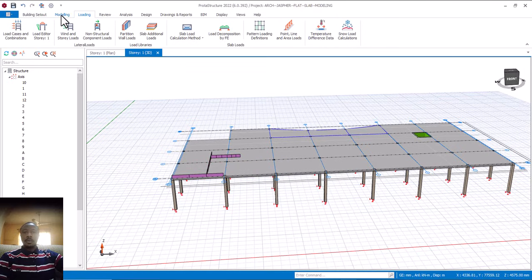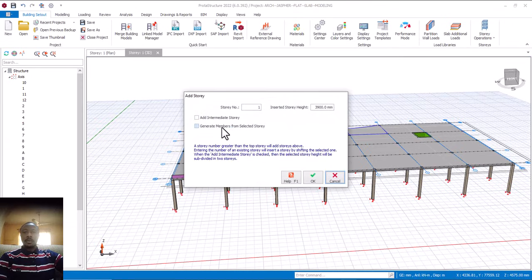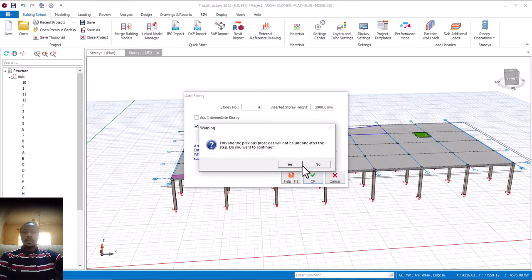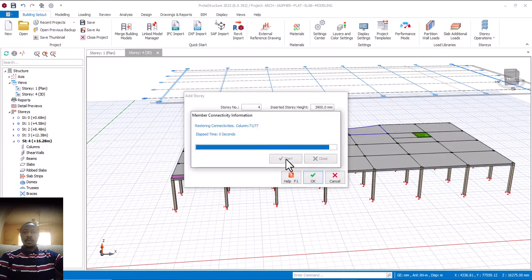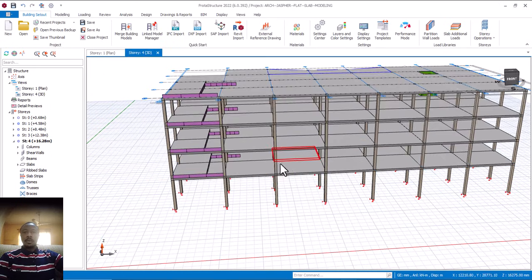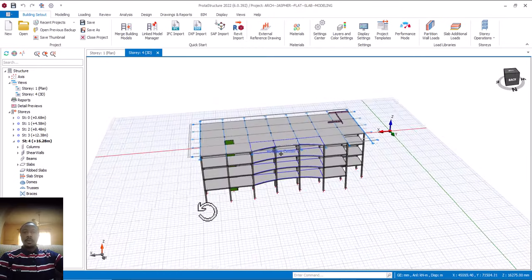So on that note, now let's go to our building set out and come here, come to insert what? Insert story. I'll come here G+3, right? So that will be 4 altogether. So click on this one and then click on OK and click on yes. So let's see what we are going to be having. That's what we are going to be having. All right, correct. Generated. Can you see what we have now? So you can now see what we have achieved.